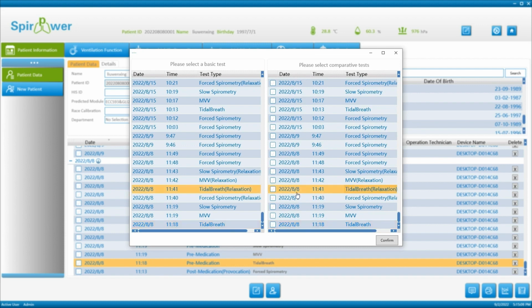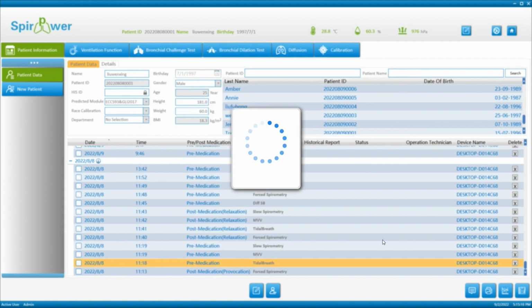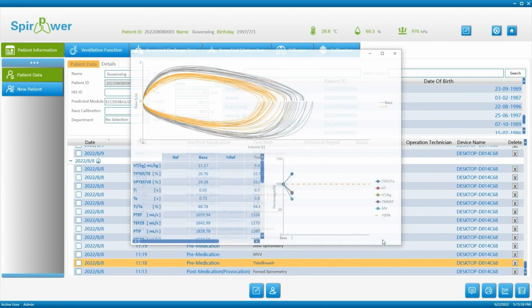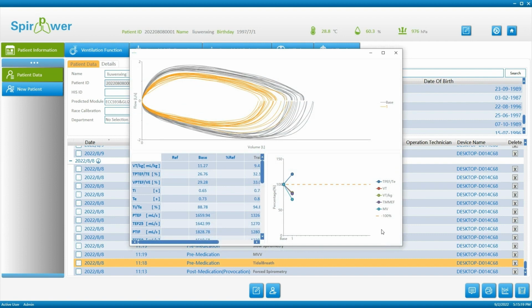A pop-up box will appear. Then you can select a number of other tests to compare the data. The screen will display the comparison results of the selected item.